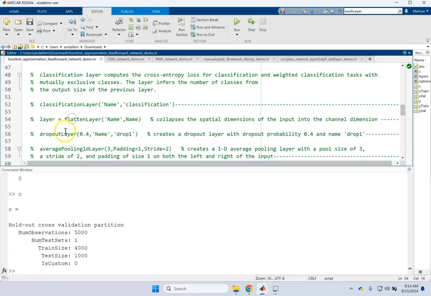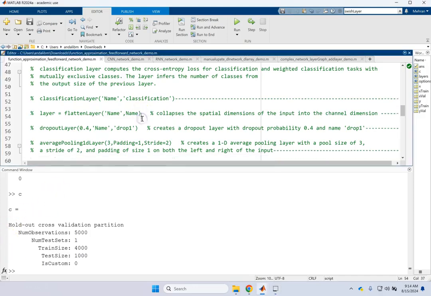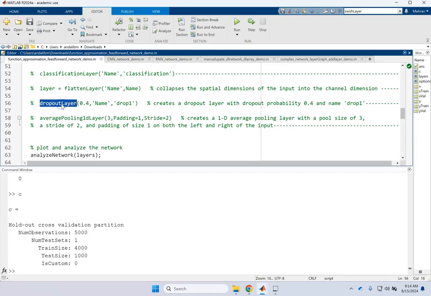Another layer we have is called the dropout layer, which you give a probability of randomly dropping weights and biases. This is really useful when you want to avoid overfitting, so that is common too. Then we have another thing called average pooling and max pooling.